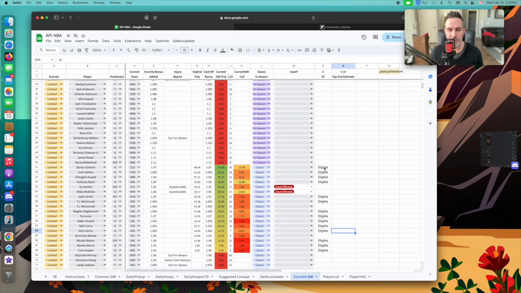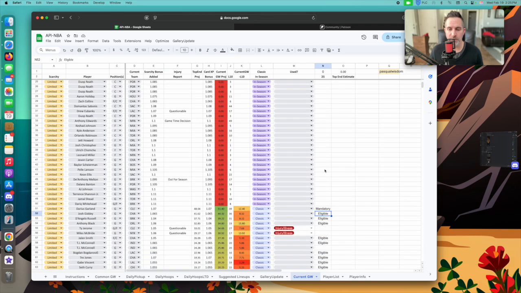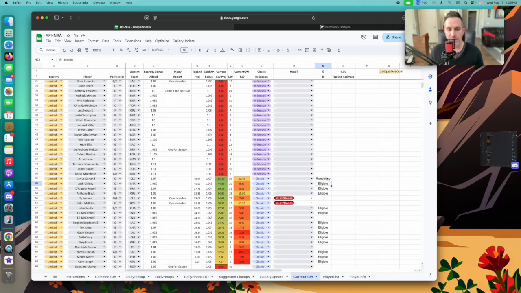If I did want to run a champ lineup, though, I would find my highest current game week projection, go over here to column N where it says eligible, and just overwrite it with the word mandatory. Now what this does is it forces that player into your lineup. For contender and underdog, you don't need to do this, but for champ lineups, in order for it to run effectively and quickly, you want to find your highest projected player and make that player mandatory. It's just less combinations for the formula to have to run through. It takes a lot less time. Instead of a couple minutes, it's a couple seconds.